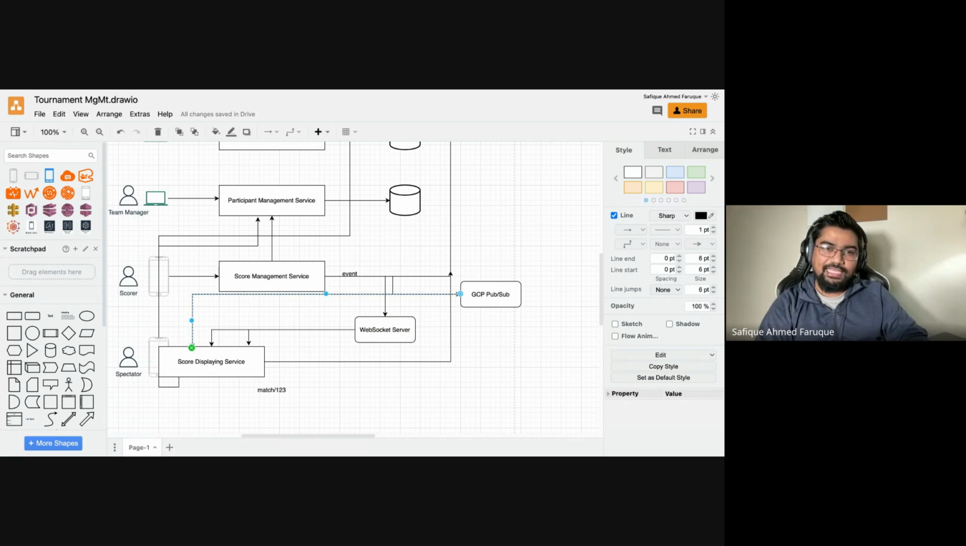This is kind of a high level, normal way, a bird's eye view of the system architecture diagram.